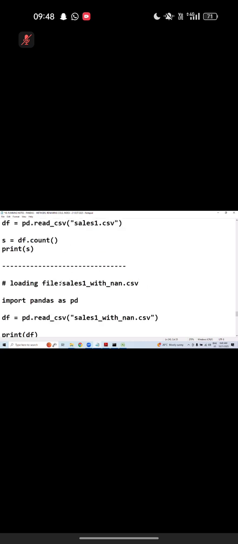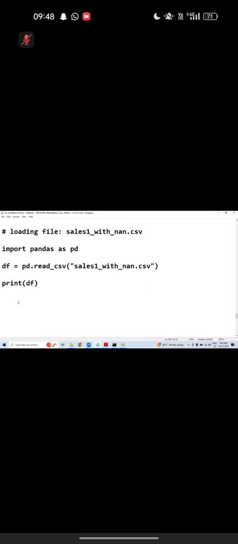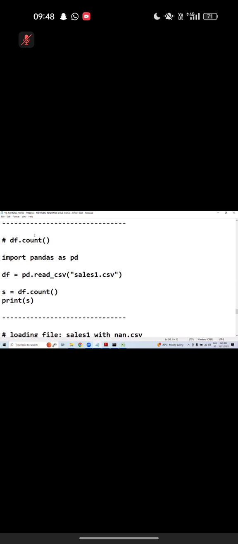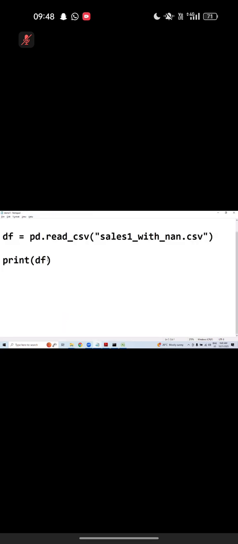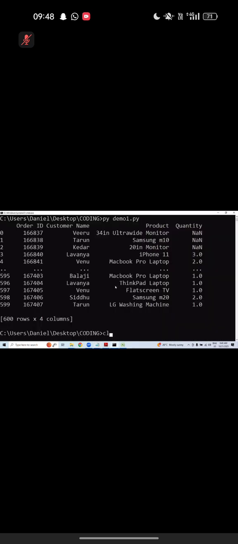Loading the file, this one, having missing values. Now I would like to call df.count. Count is a method actually. We already know this.